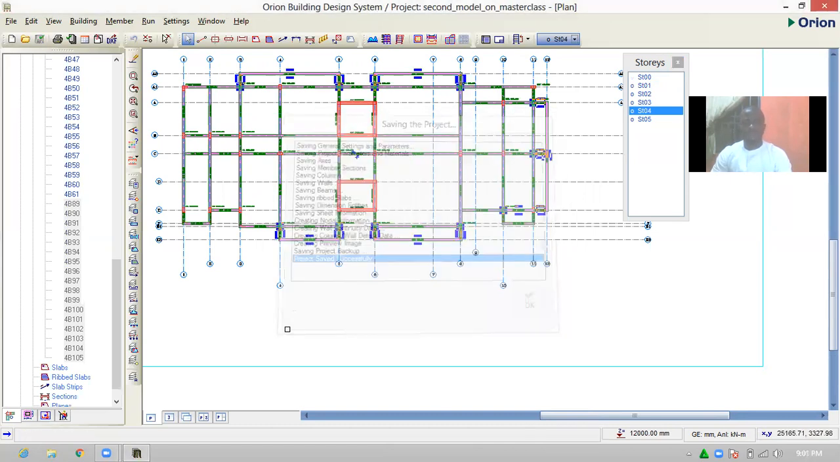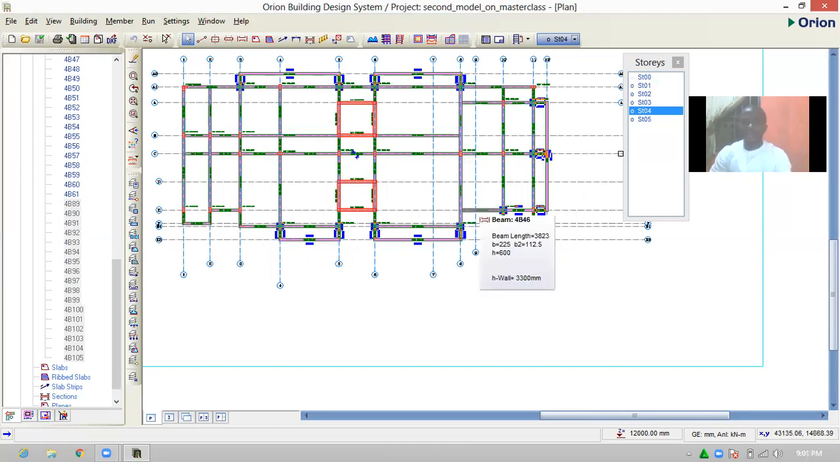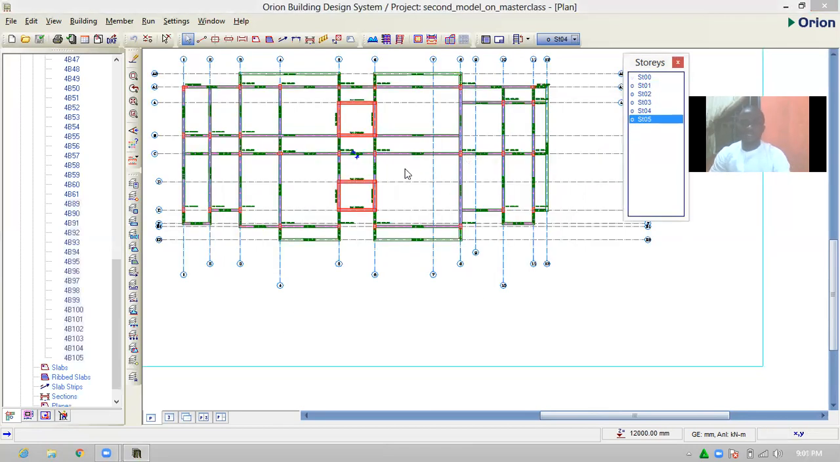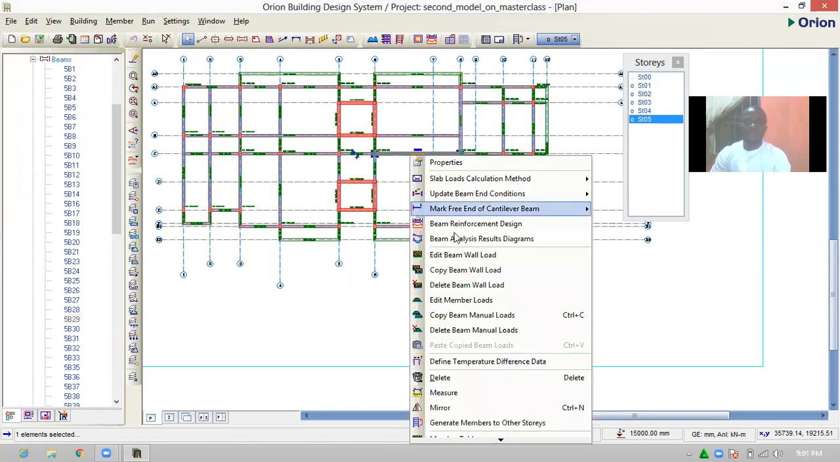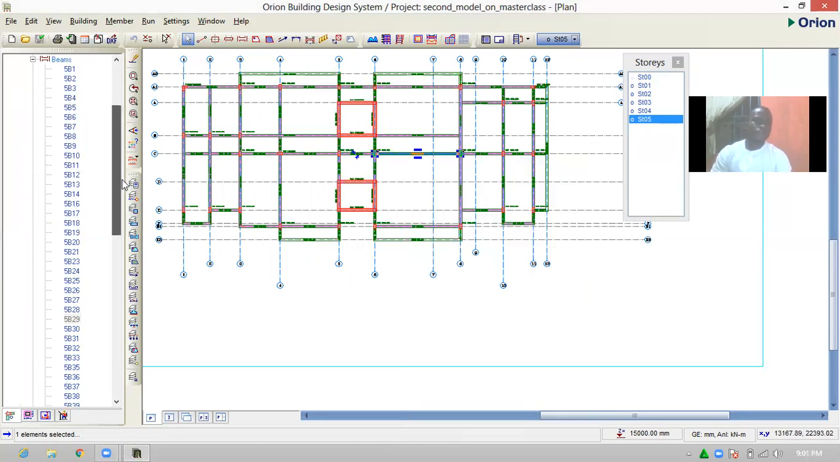I'll save. So I will go to story 5 again. I'll right click and copy beam wall load and go to 61 again. I'll find it. 61 was the last one, so we'll have 105 after 61.